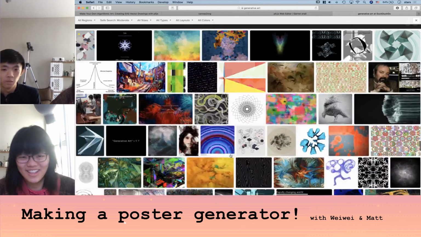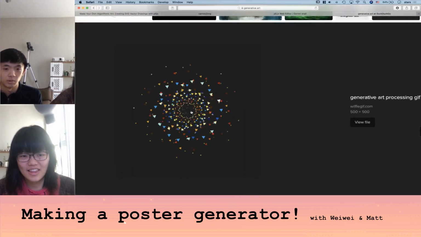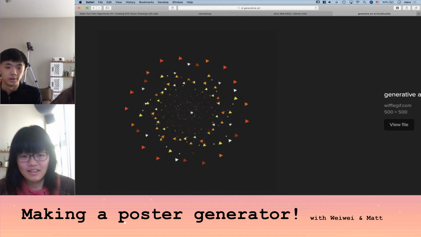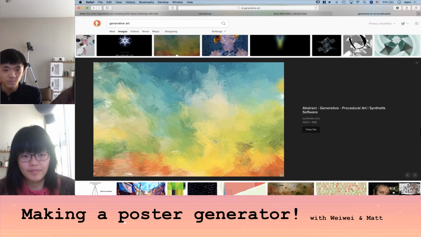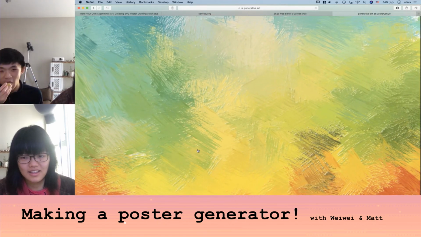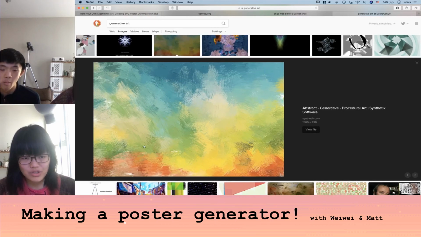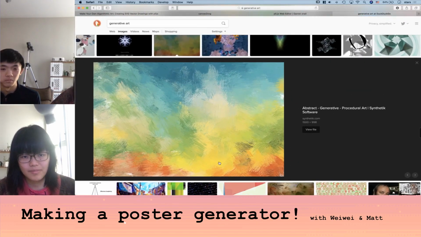Oh wait, scroll up. The blending of colors, mouse down. The one below. This one? Heck yeah, that's my type of art. I don't know how they do that. It feels like brushstroke. Maybe you have to simulate a brush stroke. Don't know.